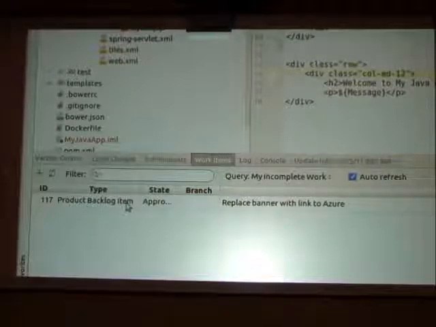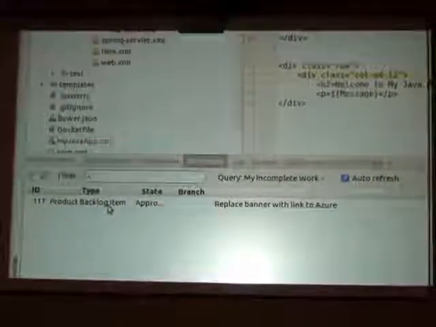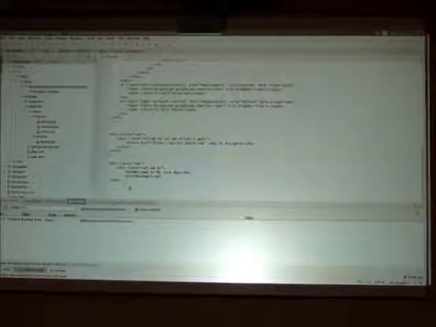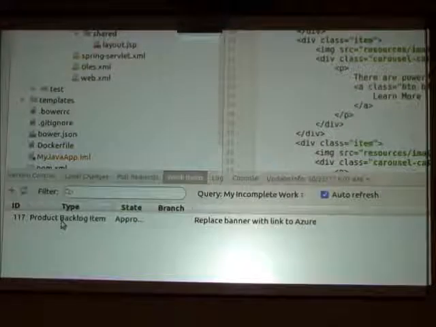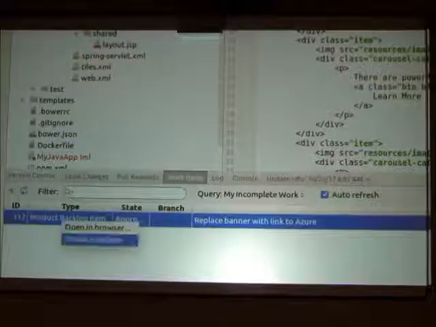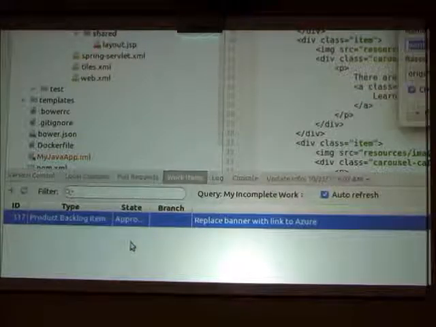So I have this query, my incomplete work. So this is this work item, replace banner with a link to Azure. Now, because I can't commit straight to master, actually, you know what, just to make sure, I'm going to undo those changes and I'll do them again after I've created the branch. All right, so I need to create a branch so I can do a pull request. So let's right click, create a branch.